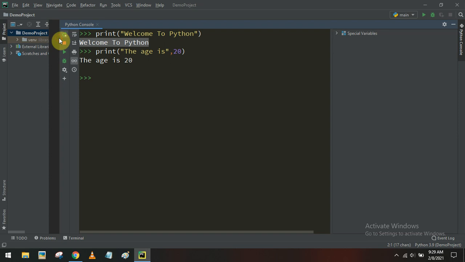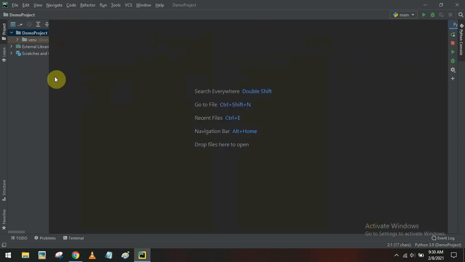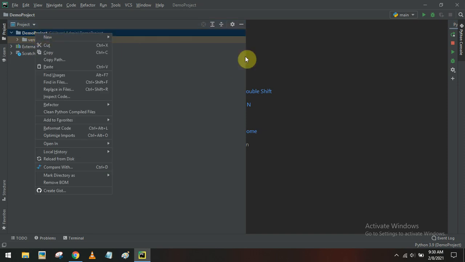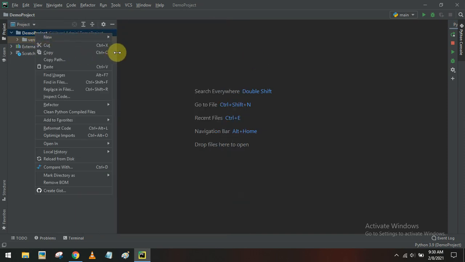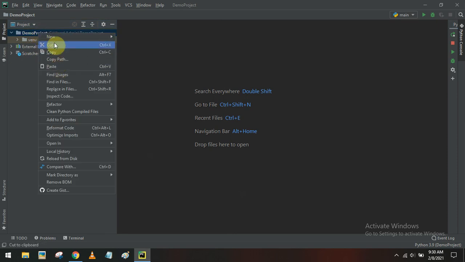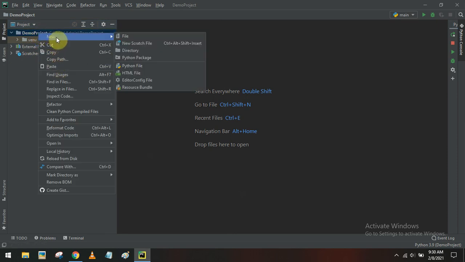Another way is we can create a Python file and store a huge number of statements. If you want to create a big program, you can use that procedure. For that, you have to go to the demo project, right click, and there is a new option. In the new option you have to select Python file.